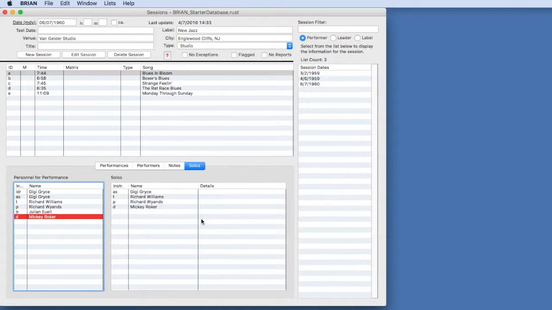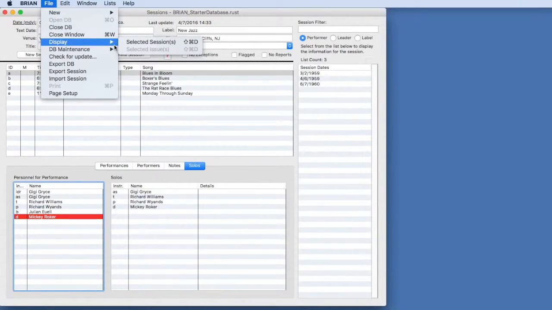After we have finished entering our session data, we can use the Session Display feature to see how the session will look when generated on a web page report.